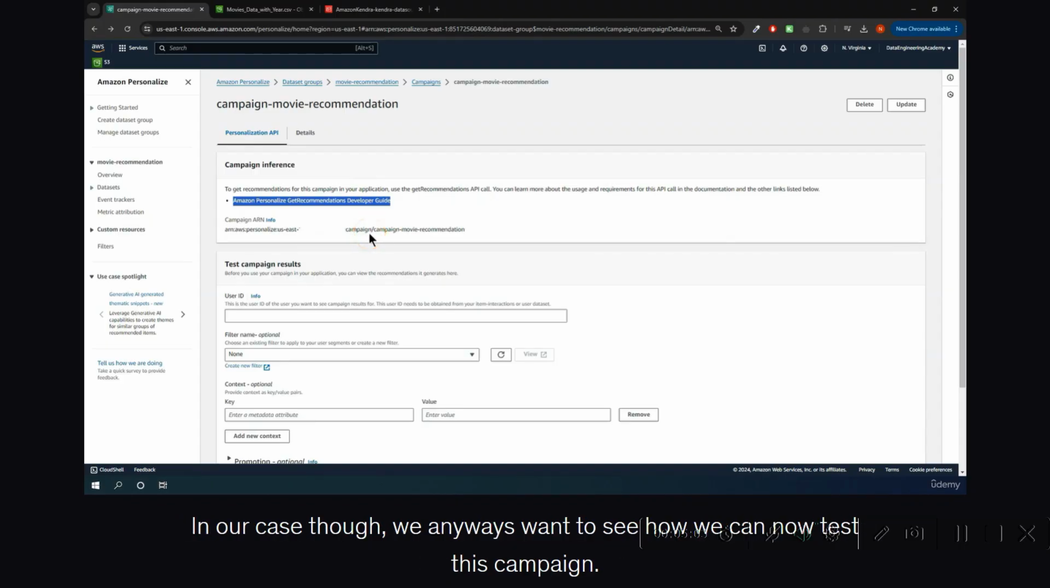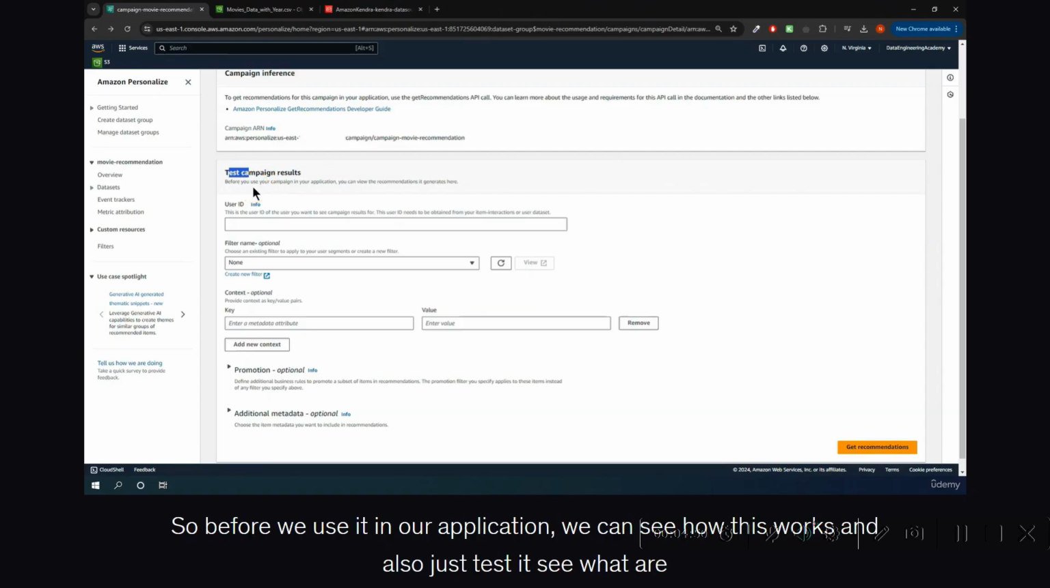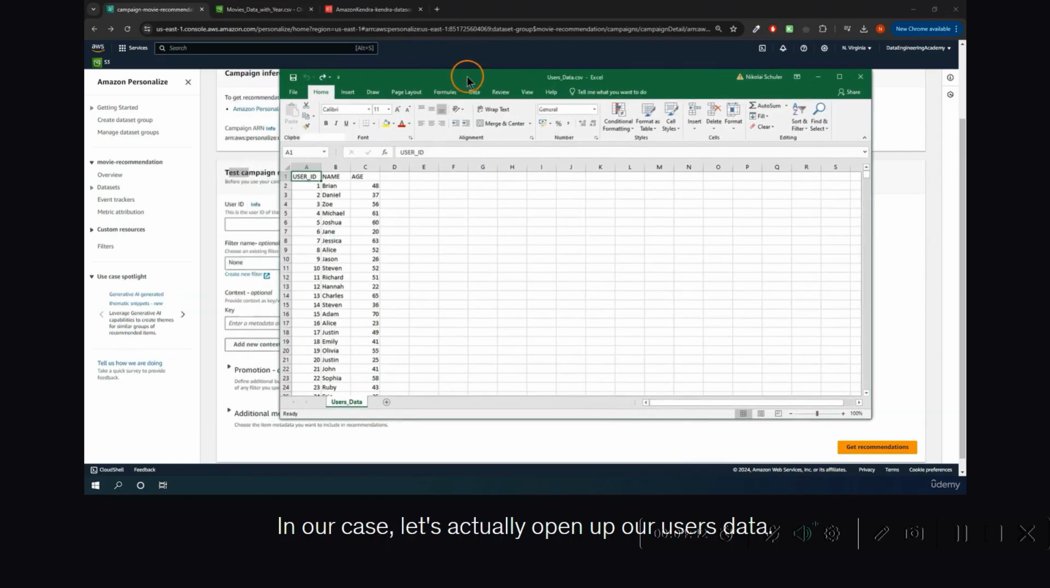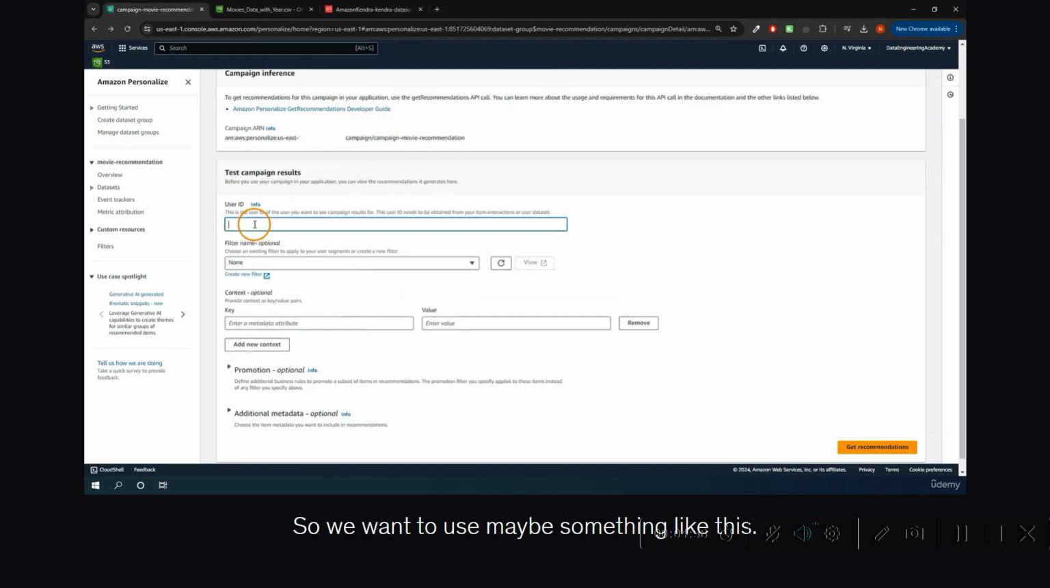In our case, though, we anyways want to see how we can now test this campaign. So here in this campaign, we can also scroll down and see test campaign results. So before we use it in our application, we can see how this works and also just test it, see what are the results. In our case, let's actually open up our users data. So we want to use maybe something like this. 31, so we use John. We can enter here the ID and then get recommendations from this.